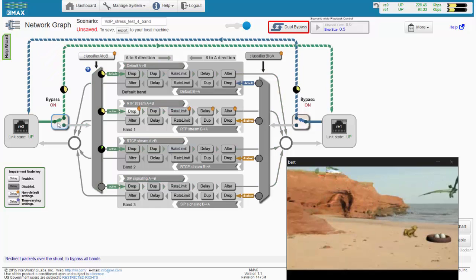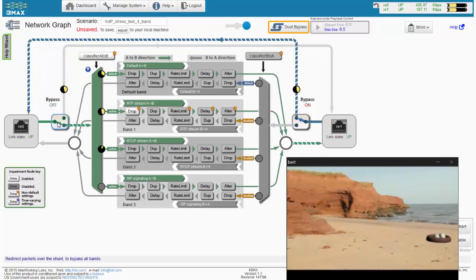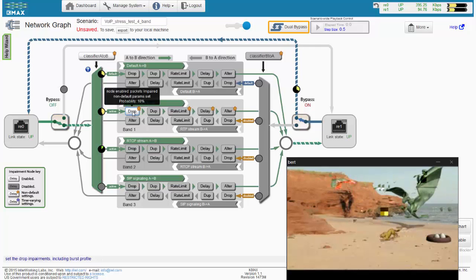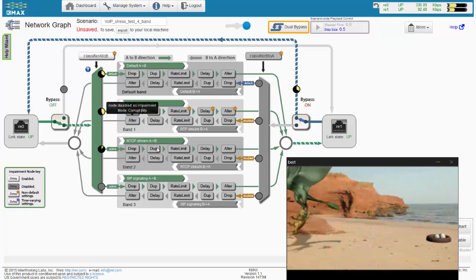If I bypass, we should see no degradation. And then if I turn off the bypass switch, now we're going through the impairments and we can see the impairments kick in. That's quite useful for testing. I can then disable that node.